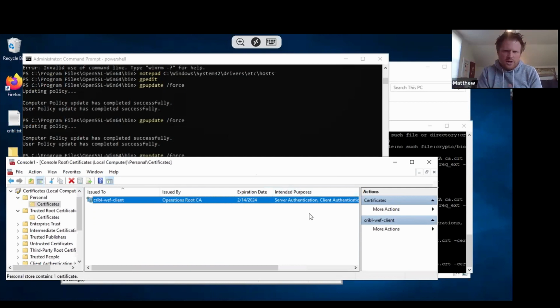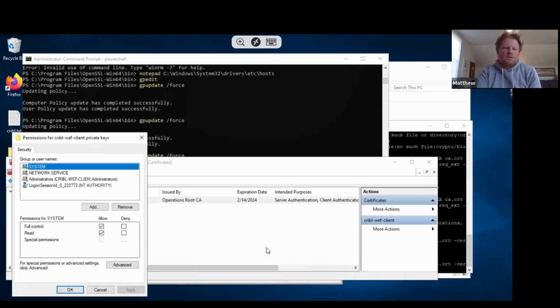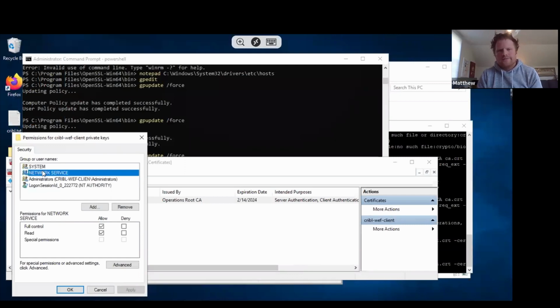All right, so for this cert here, I did server and client. Client is just good enough. If you have both, it's not the end of the world. Like I mentioned previously, under manage private keys, it's super imperative that your network service is on there and has full control. If that does not happen, because the network service is really the one that's running the WEC agent per se, the WEC service on your endpoint. So if it can't access that key to work its magic to ship data over, bad news bears.